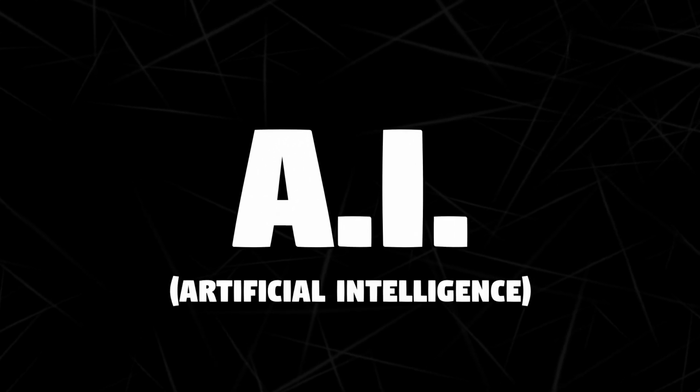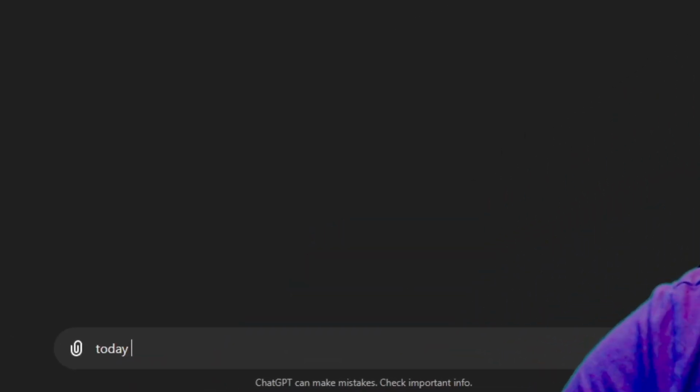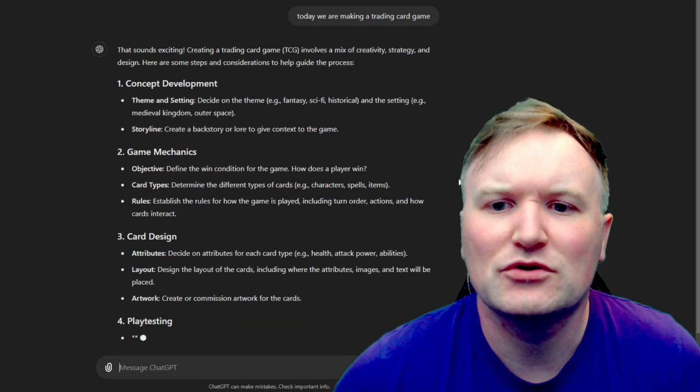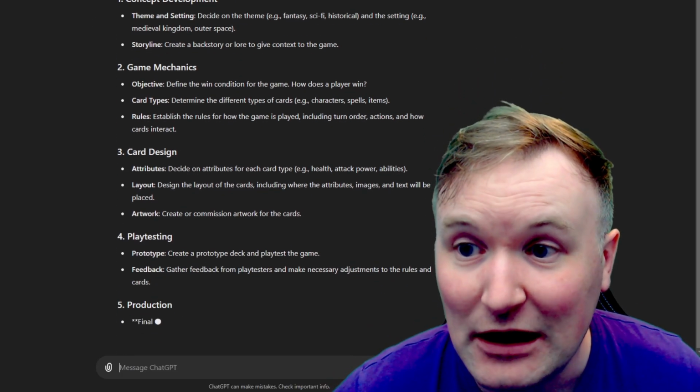And I know this can be controversial. Some people don't like AI and some people think it's a handy tool. Today we are making a trading card game. So here are some steps and considerations to help guide the process.